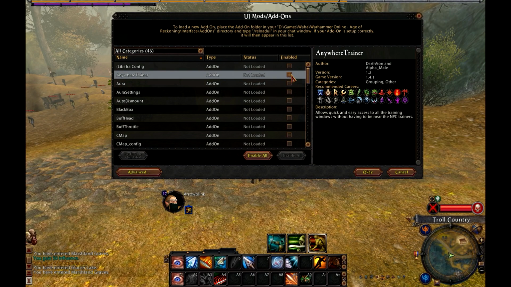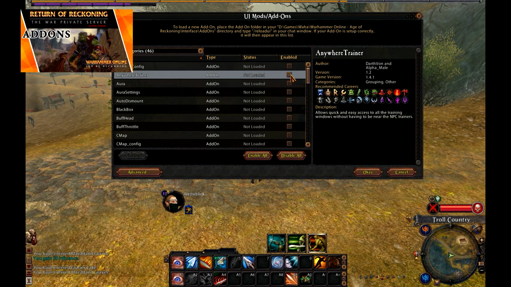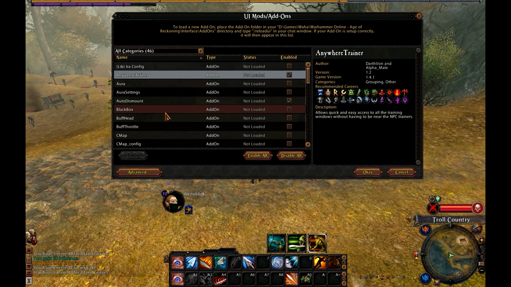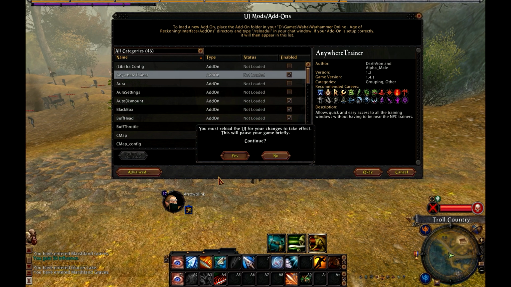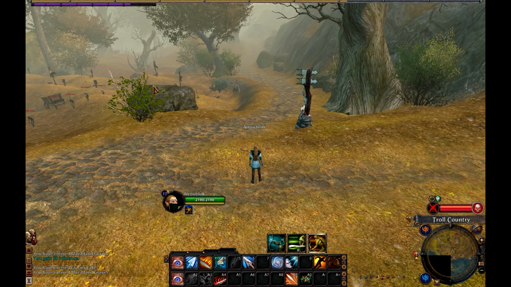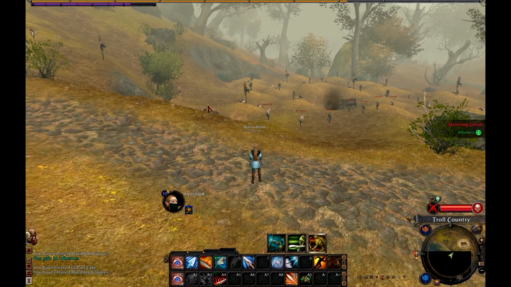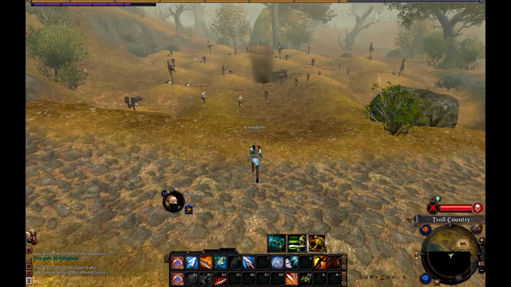So Anywhere Trainer. If you watched my video when I was telling about which add-ons I generally prefer to use, you already know this thing. I won't be going over the details of this add-on. Next one, Auto Dismount, same thing. Black Box, same thing. Buff Head, so let's use it. If you don't know what add-ons these things do, I will show you a video which you should be looking for, and I will explain these add-ons in here.